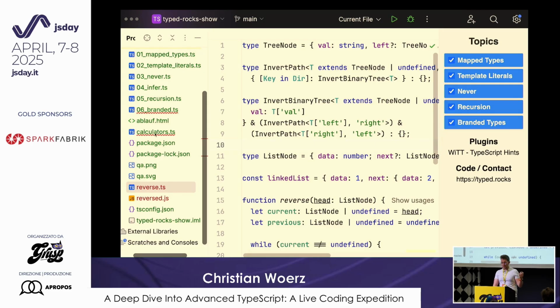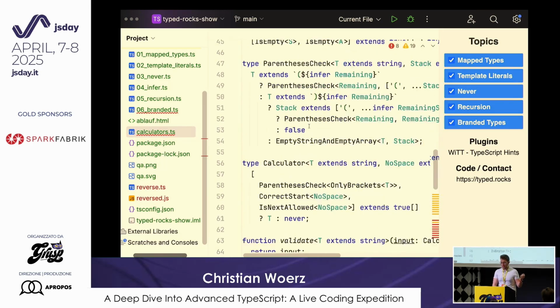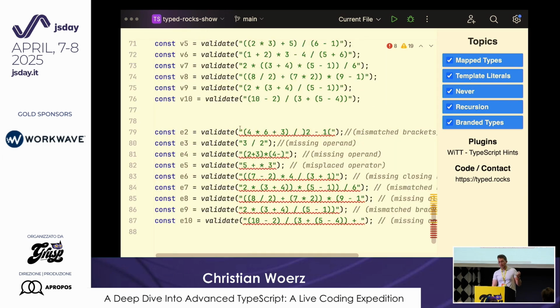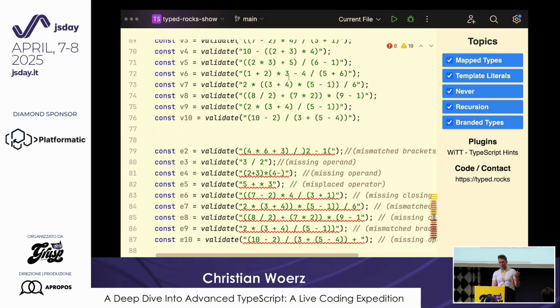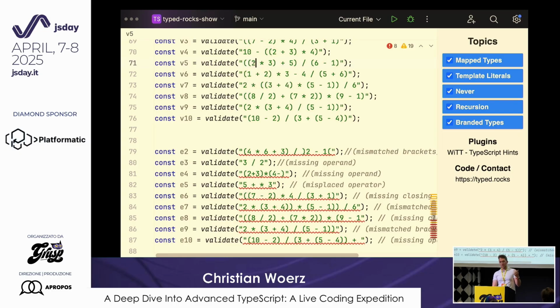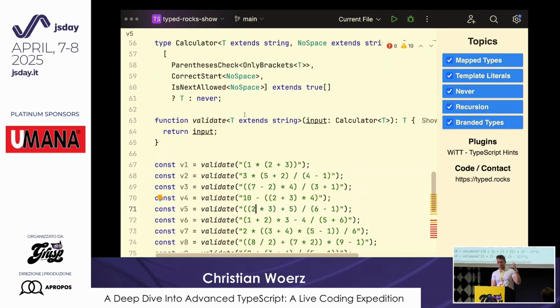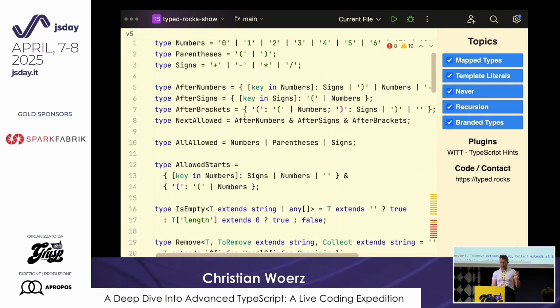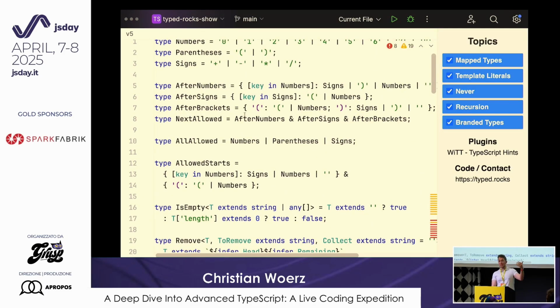But also what you can do is, for example, create a calculator validator only in types, which only compiles when the string you pass in is a valid arithmetic expression. So for example, when the brackets here are in the wrong order, or when the whole string cannot be evaluated, then it will throw an error at compile time. Now if you want, this is also on my GitHub, and it's done in 40-50 lines of TypeScript types code.